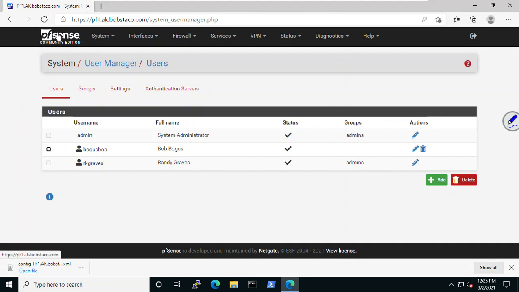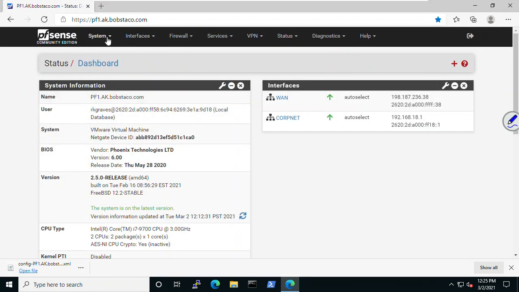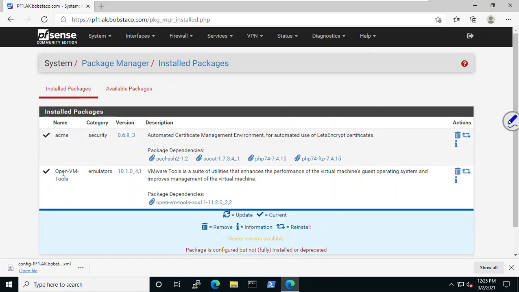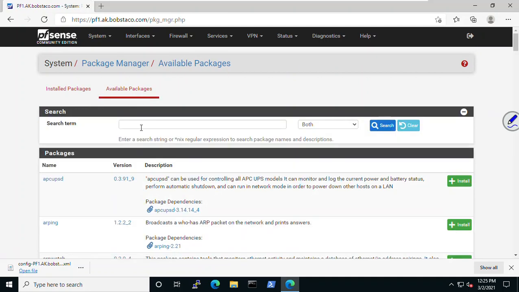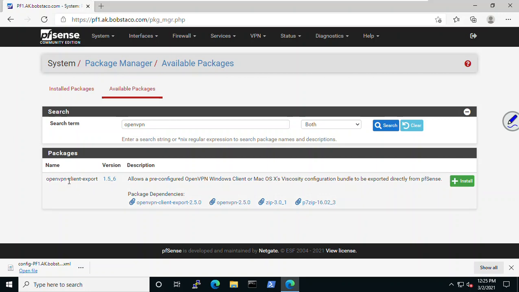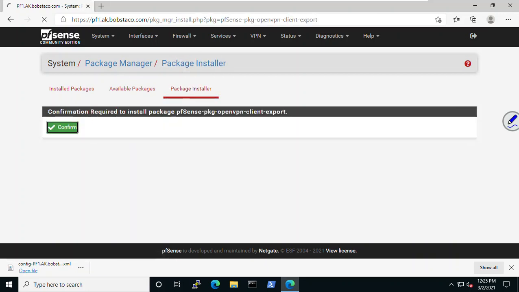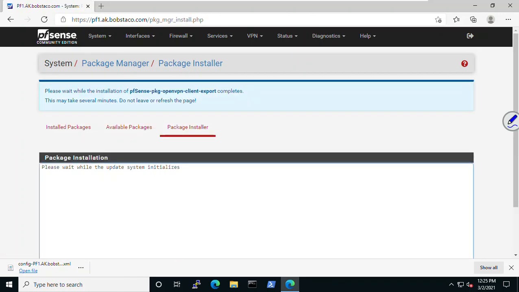Okay, so I come back up here to my landing page, and I go to System and Package Manager. These are packages I have installed. They're both healthy and good. No updates needed. I go to Available Packages and I type in OpenVPN and I search on that. And here's the OpenVPN client export utility. Very, very handy. I say I want it and I confirm it, and the installation will take off.